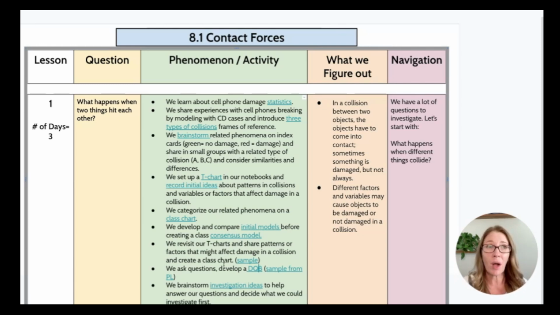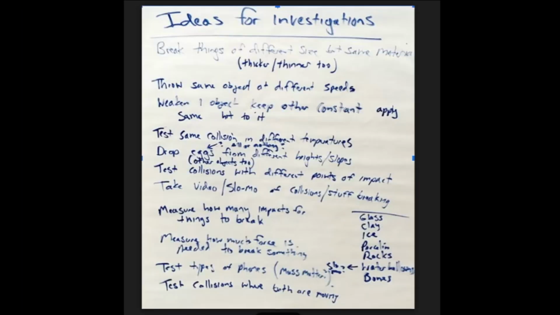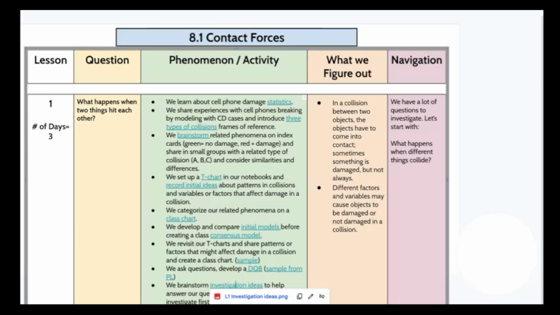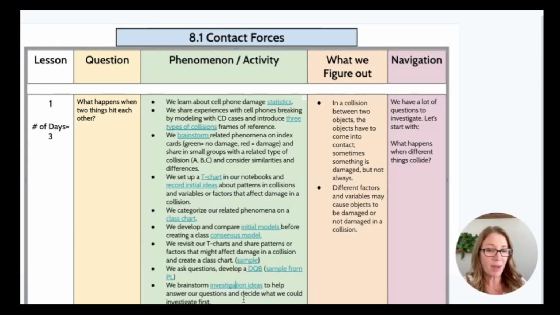So then we think about, how could we start answering some of these questions? What data could we collect? What investigations could we do? And we brainstorm some investigation ideas. One scaffold for this is you can have each student or each small group think about investigations for a category on the driving question board. And that's about it. We think about investigation ideas.